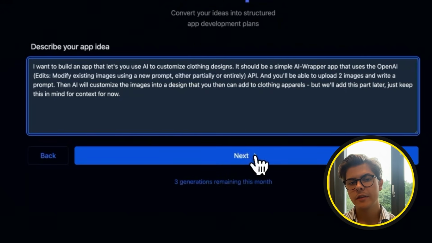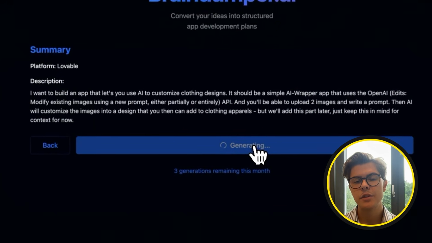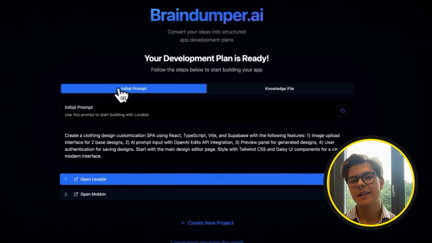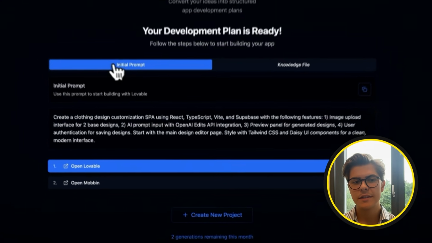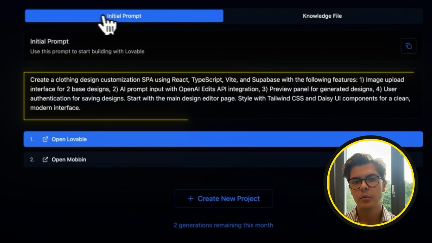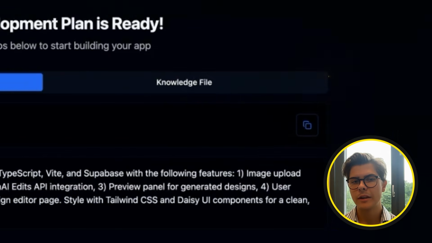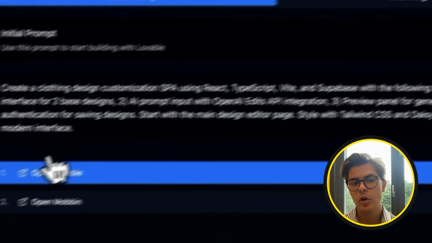Once your braindump is done, hit next and then generate plan. This usually takes about 30 seconds, so I'll just speed it up for you. Okay, so it took exactly 34 seconds and now you'll see the initial prompt. This is the prompt that we will paste into Lovable. And then we also have the knowledge file, which we'll come back to later. For now, just click the copy button next to the initial prompt and then hit open Lovable.